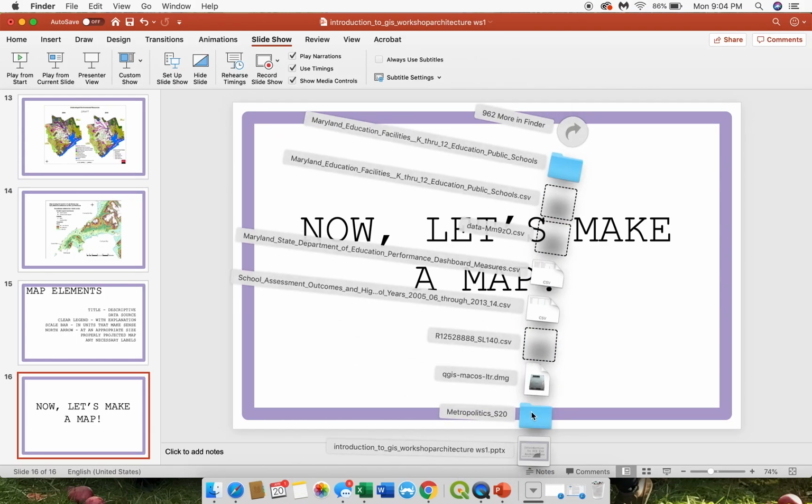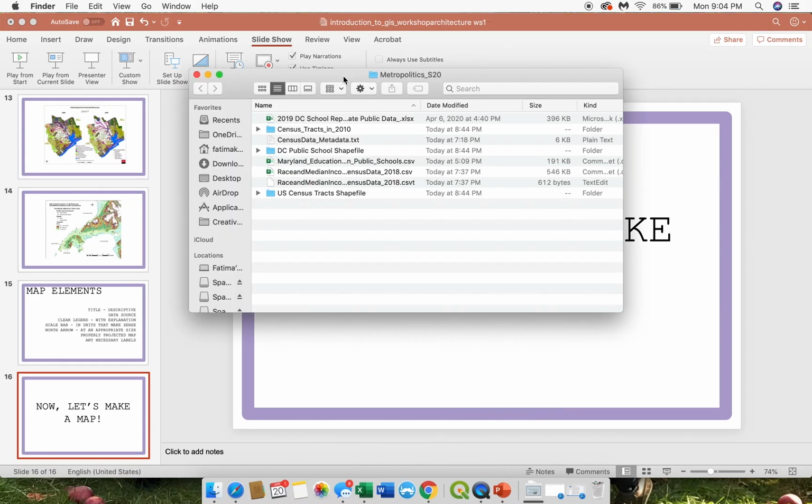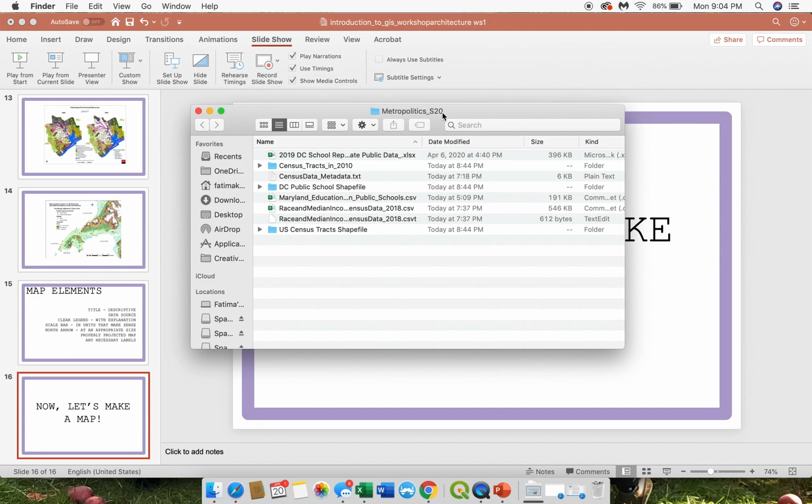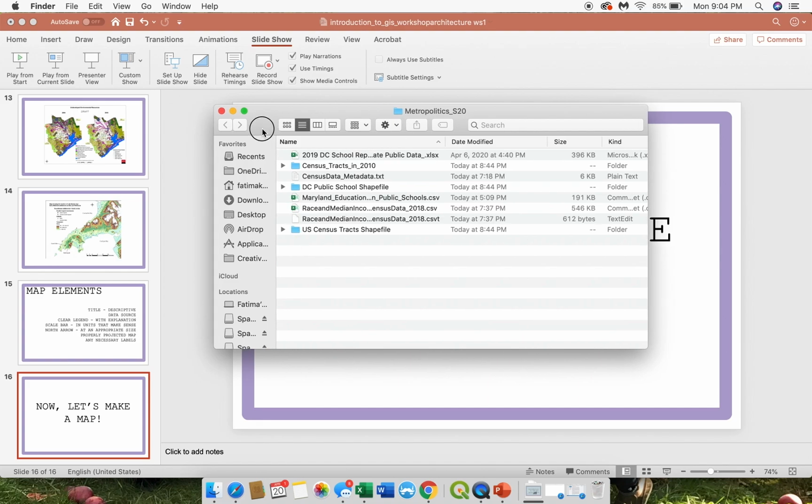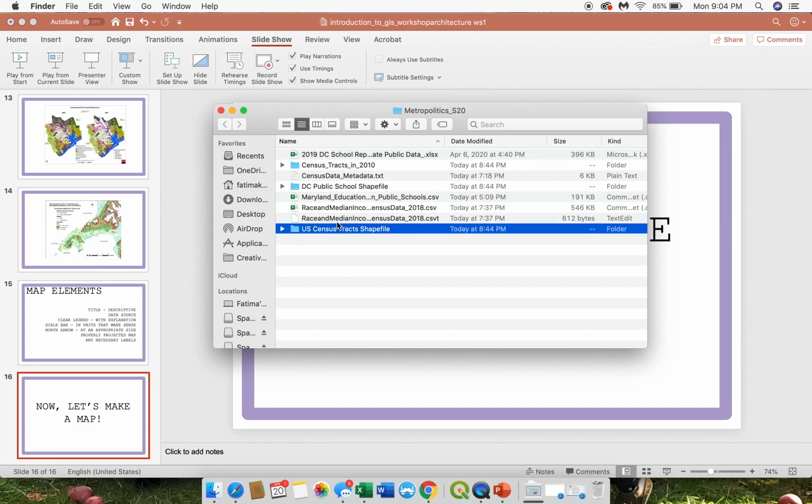I'm gonna, let's see, yep, here it is. So the folder is called metropolitics underscore S20, and it has all these different files in it. Okay, so today we won't be working with all of them. We'll start with some of them. So first, let's look at this US Census Tracts shapefile.